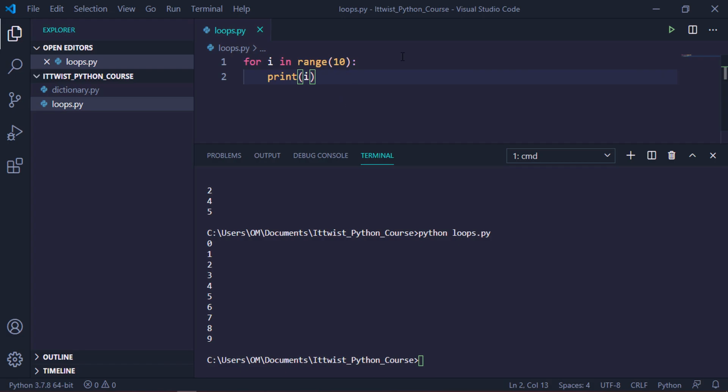As of now, we just specify one parameter, which is the stopping value. So when you see the output, it is 0, 1, 2, 3, and so on up to 9. You will see that 9 is not included. For example, if I specify 9 over here, you will see 0 to 8.